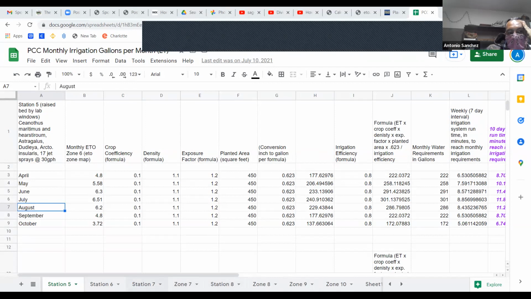So all I'm going to do is take station 5. It's a beautiful spot. And you can see my description here. This is a raised bed. What did it have in it? It had Ceanothus maritimus, Ceanothus hearstiorum, astragalus, dudleyas, arctostaphylos. These are all, I think almost everyone would agree, ridiculously low, very low water plants.